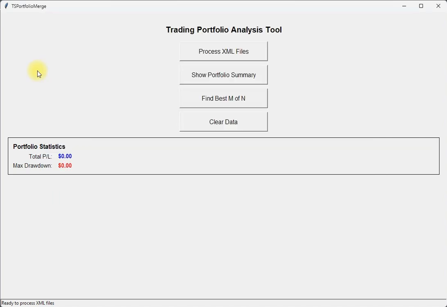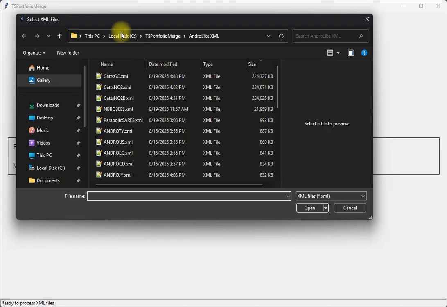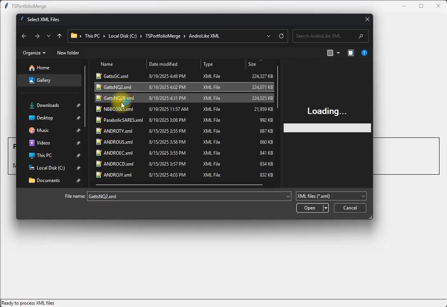I'm going to Portfolio Merge. I'm going to process XML files. I'm going to hit that button, which is the very top button. And as you can see, I've saved these files in a folder called Andromeda-like XML. That's my project. I'm working with an Andromeda-like system, and I'm combining other equity curves with it. Here's my GATS GC, my GATS NQ2, and my GATS NQ2B.